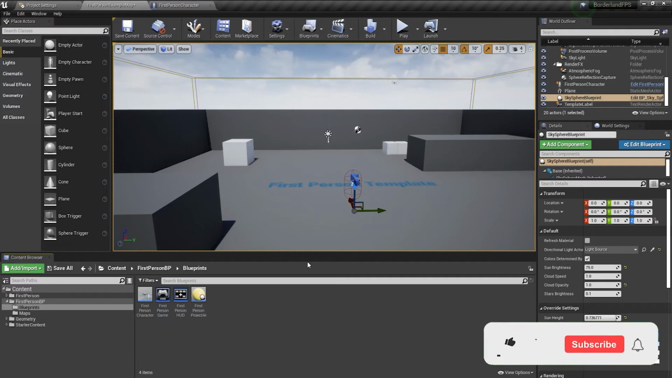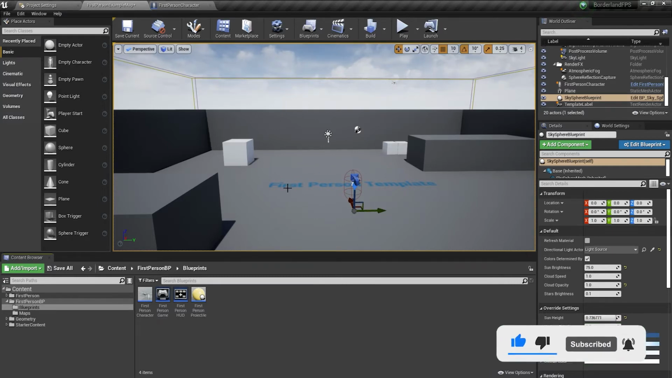Welcome back. In this lecture, we are going to implement the camera aim.